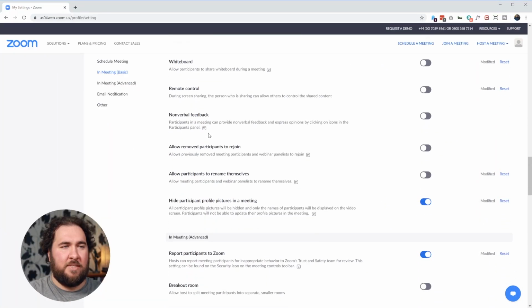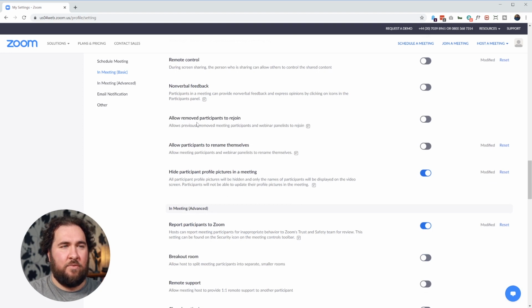If you scroll down, still in the basic area here, you've got allow removed participants to rejoin. Make sure that is off. That means if you kick anyone out of the meeting, they can't just rejoin it and cause trouble again. Once they've been kicked out, that's it, they're out. If you know that you're going to have someone removed from the meeting and rejoin later on, you'll need to keep that on. But in general, you'll be safe turning that off.